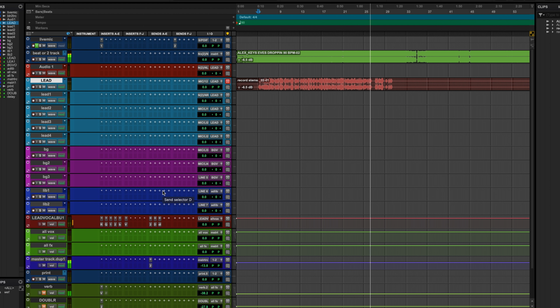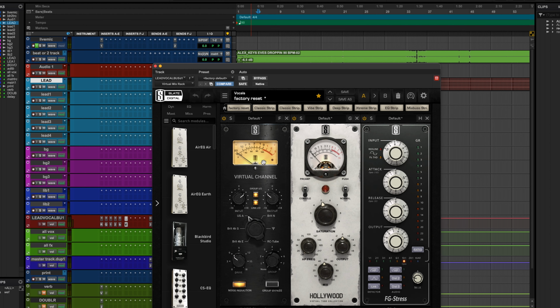Losing control. Awesome. All right, so what I did here is I added some board harmonics. This is a virtual channel. So imagine you're in a big studio with those big boards. This would emulate the saturation of a channel. And this is another saturation device. It's like a tube kind of sound.